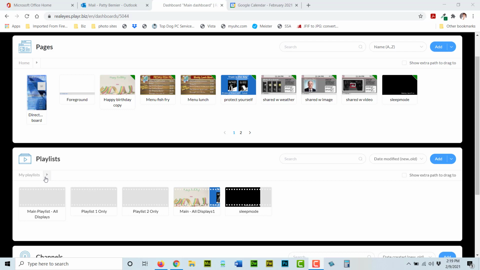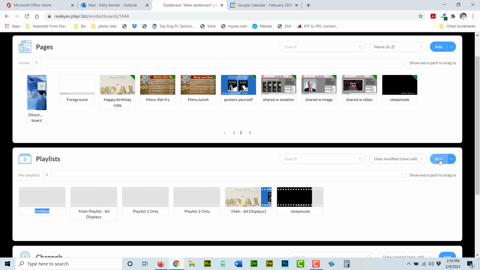If you go to the left-hand side by my playlist, you'll notice there's an arrow button, and there's also areas here for folders, so you can organize your playlist into folders. You can search for playlists by name in the search area, and then organize your playlist however you see fit, either alphabetically or by when they've been created or modified. You can add new playlists just by clicking on the Add button, and it will create an empty playlist.